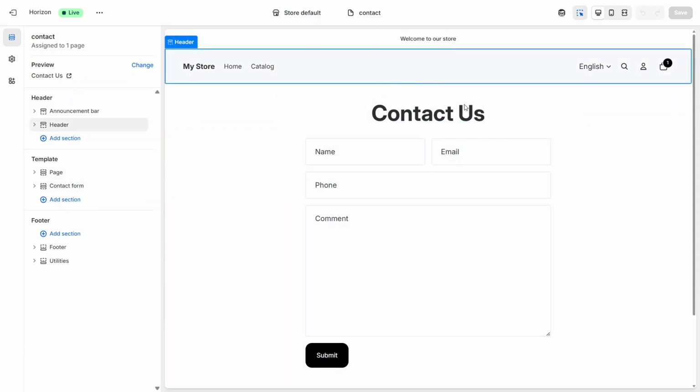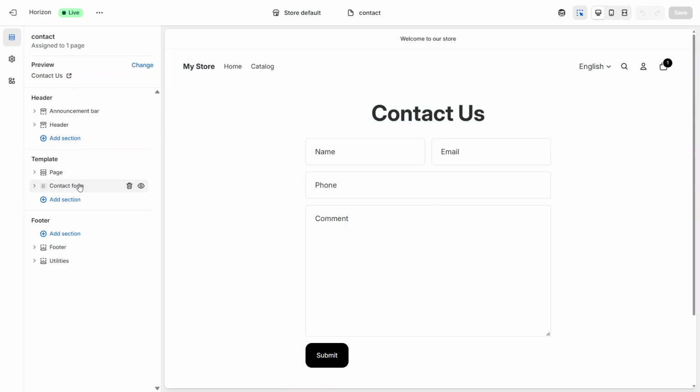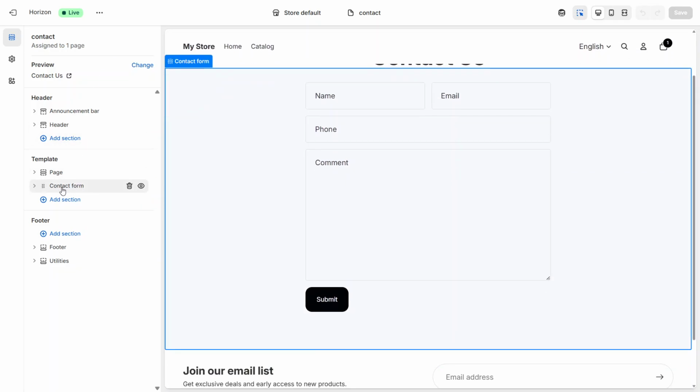Next, in the left panel, you'll see a list of sections that make up this page. Look for the section labeled Contact Form. On the left side of that section's title, there should be a small right-pointing arrow or a caret. Click that arrow to expand it and reveal the blocks underneath the contact form.